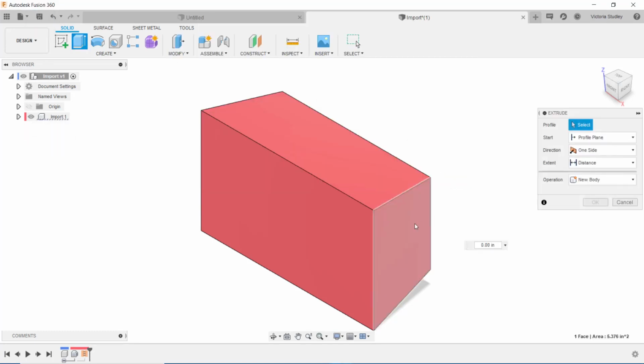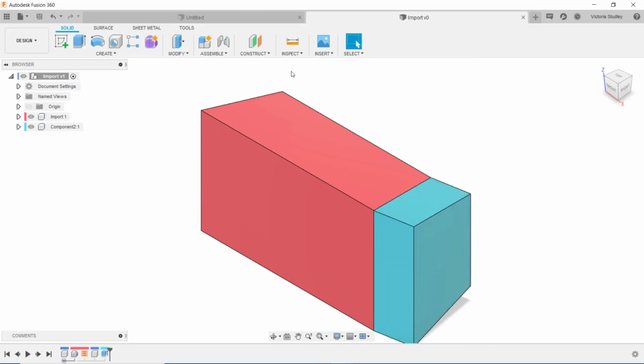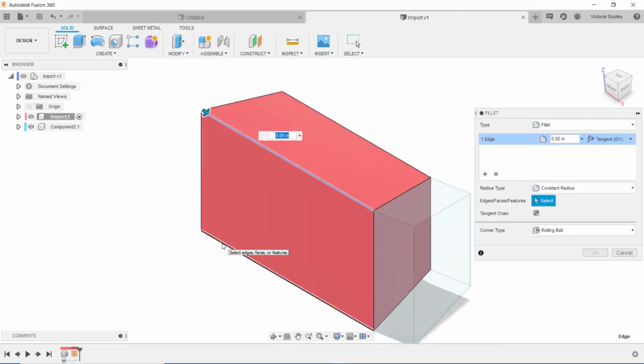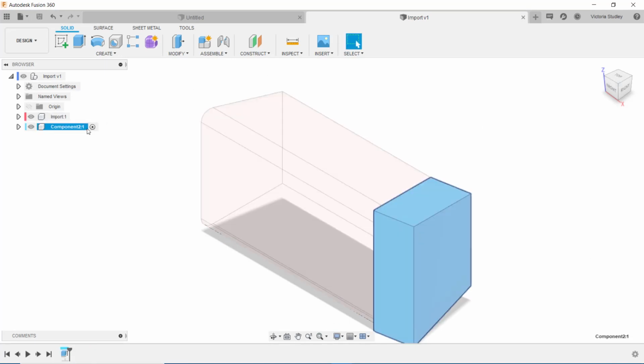Now you know how to open a design created in another CAD system, turn on design history, and prepare it for further design in Fusion 360.